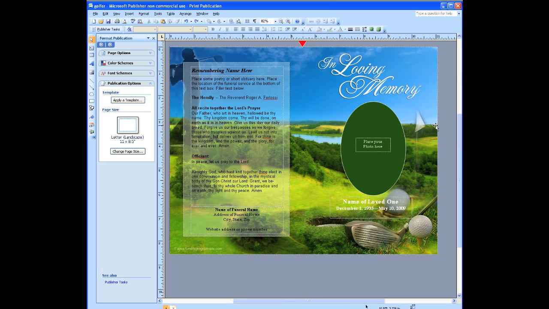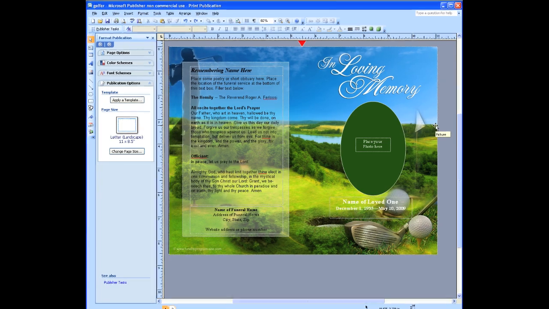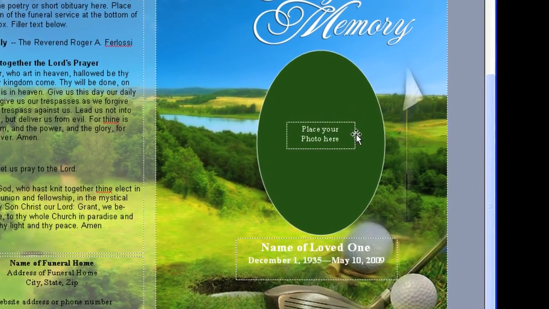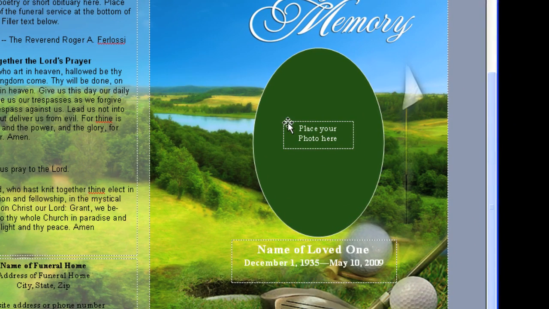oval and rectangular frames. The first thing you want to do is to delete the text box that contains the "Place Your Photo Here" text. To do this, you're going to click on the perimeter of this box and hit delete on your keyboard. You want to note that you want to make sure that you click on the outside portion of this box and not click within the text box.